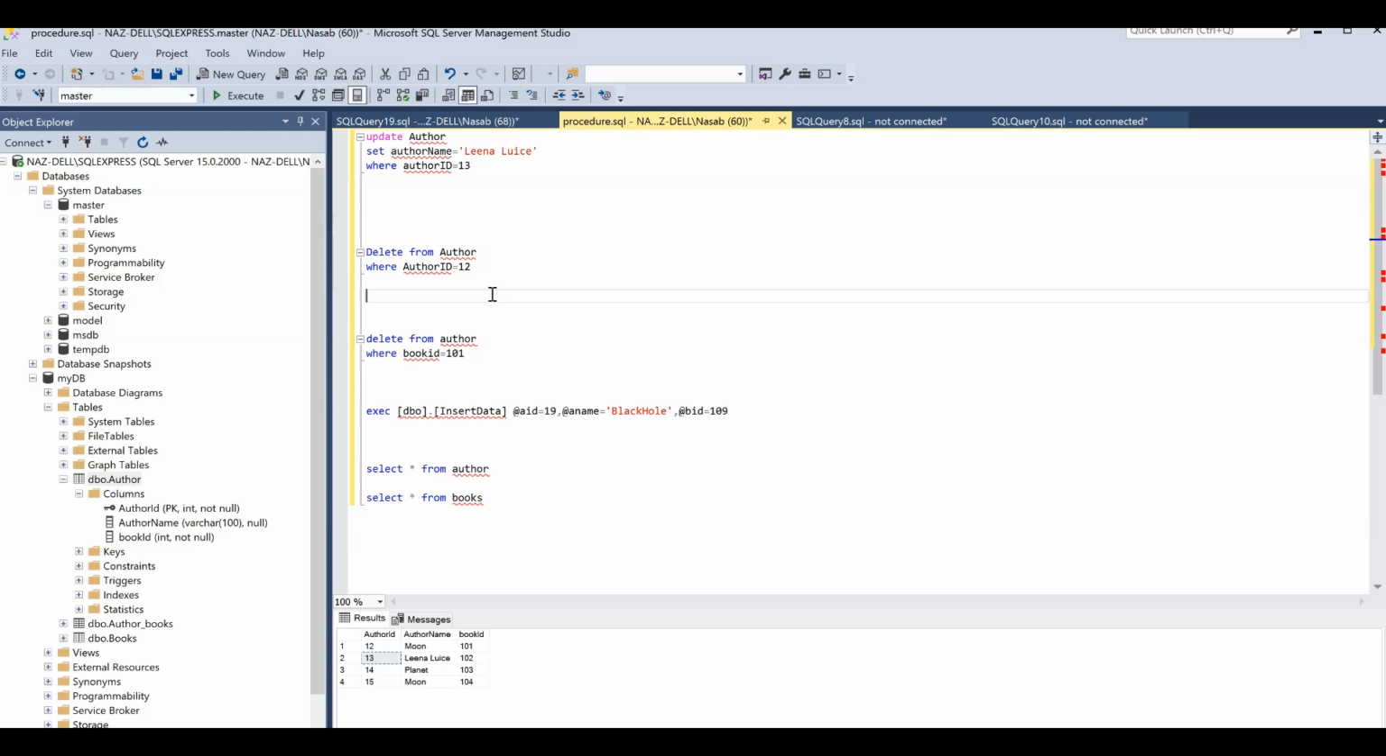Delete is the command that will delete your values. It can delete all your values, it can delete a specific row. It depends on your requirement. If you say delete from author, it will delete everything. If you say delete from author where condition, and you specify that you want to delete author ID 12, you need to provide the where condition.